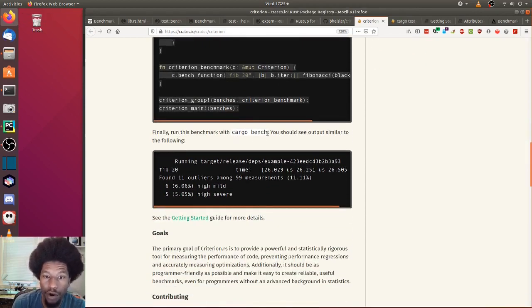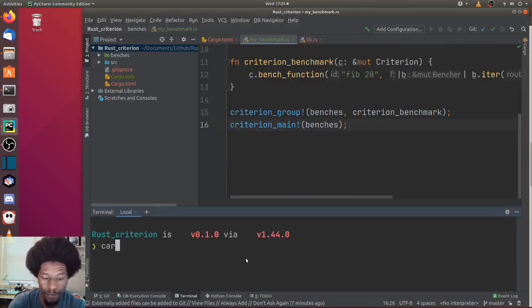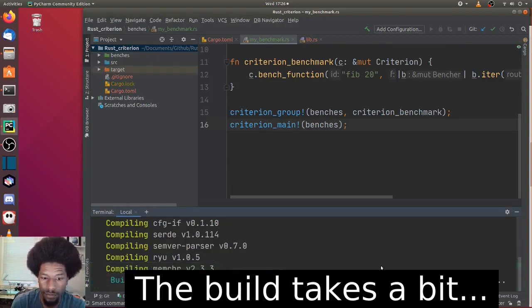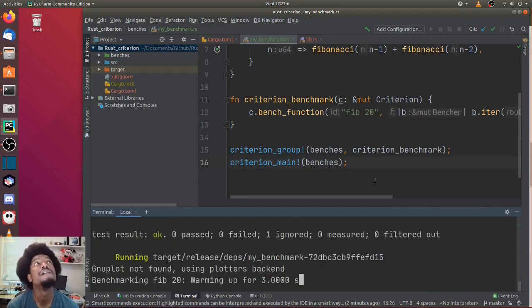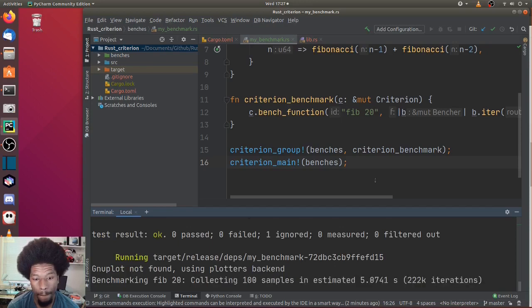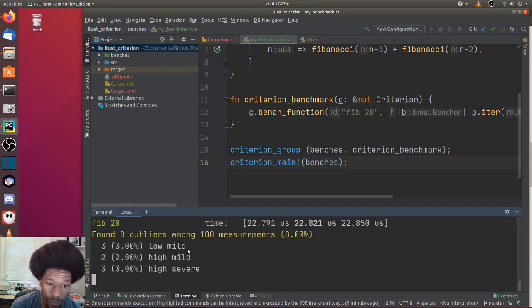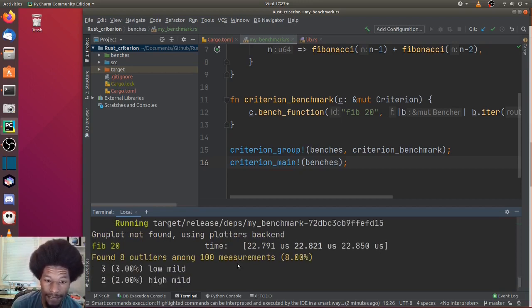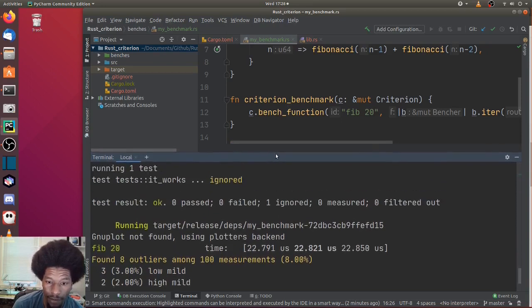Finally, we run the benchmark with cargo bench. You should see output similar to the following. Okay, so it noted that gnuplot is not found, and then it started running stuff. I see. So based on what they have here, one test was ignored.